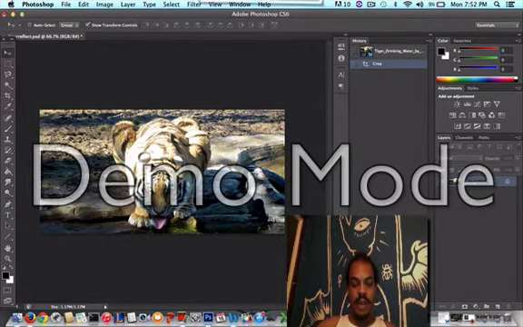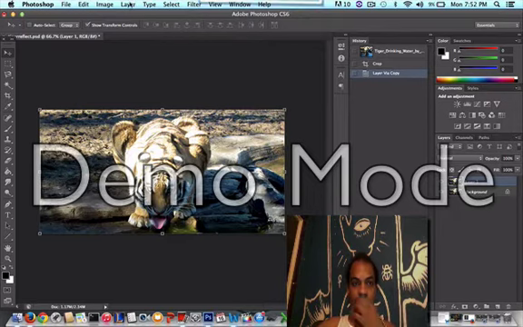We want to duplicate this image here. Easiest way is Command or Control J, whichever type of computer you're using. Or you can go to Layer, Duplicate Layer. Either way works. Now we want some canvas.